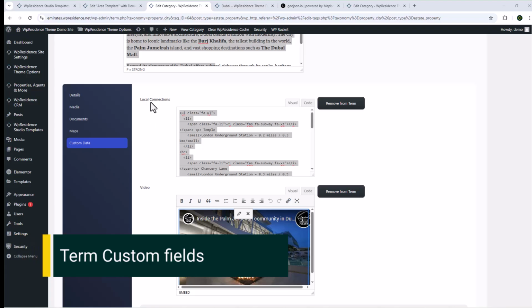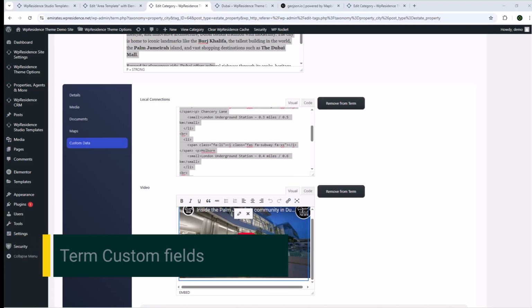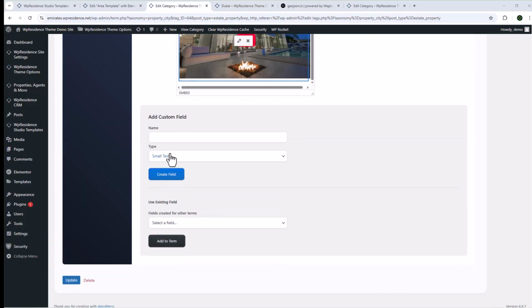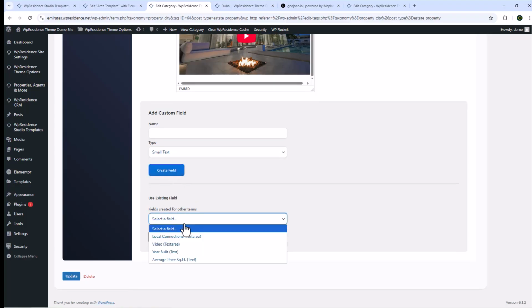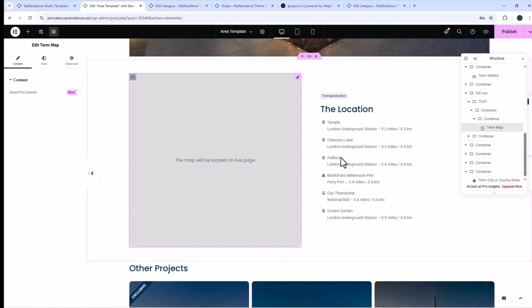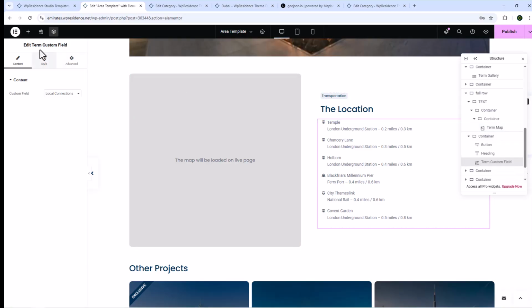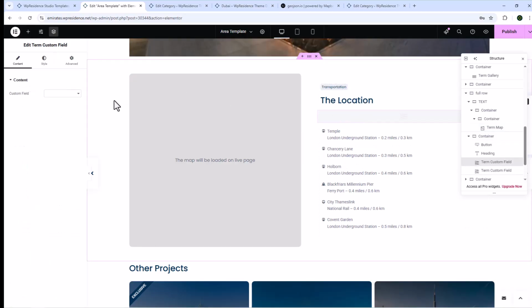I will describe a little bit what custom fields do. Custom fields give you nearly unlimited flexibility to add content specific to each category. For example, I added a field for a YouTube video and another field for an HTML code where I use transportation details and Font Awesome icons. Whatever you add in the custom fields will display exactly as you entered it on the front end in your template. Because when you drag and drop the custom field, you will also select which of the custom fields you wish to display in this specific template.